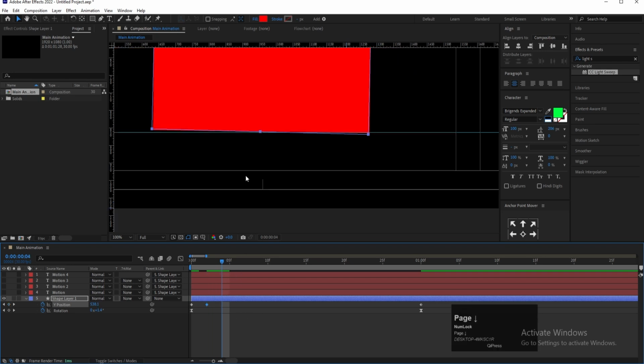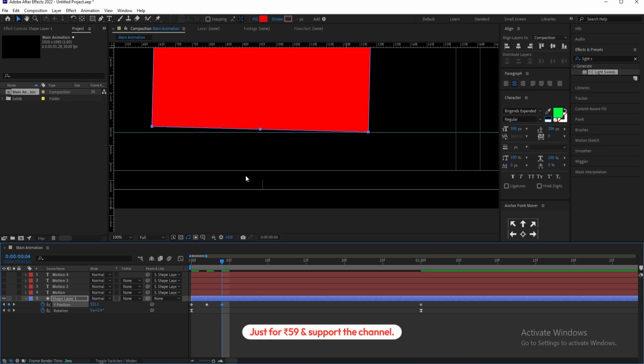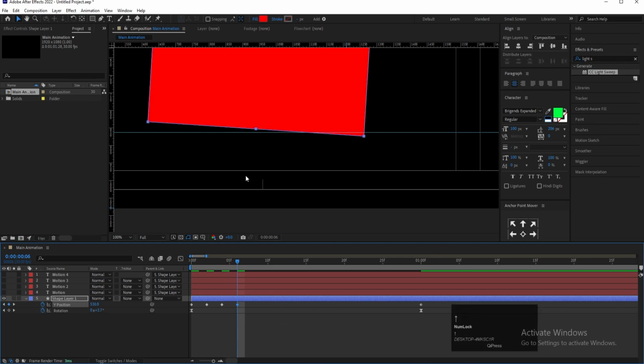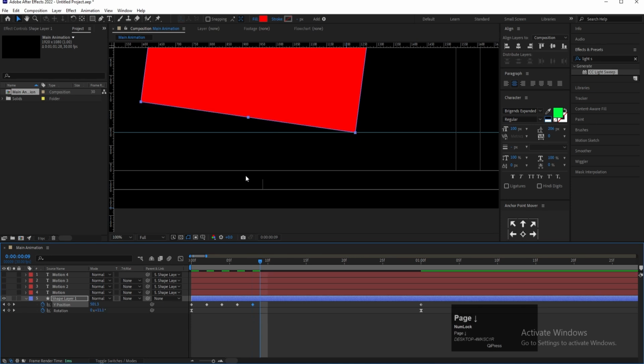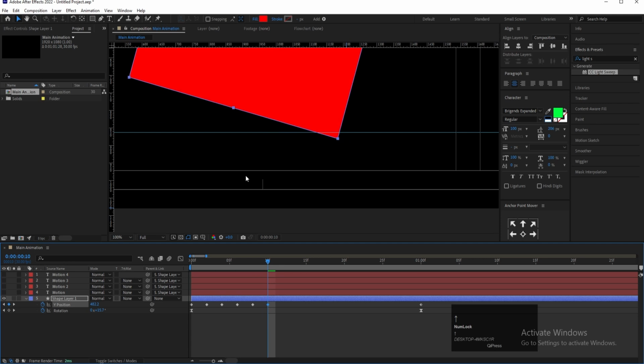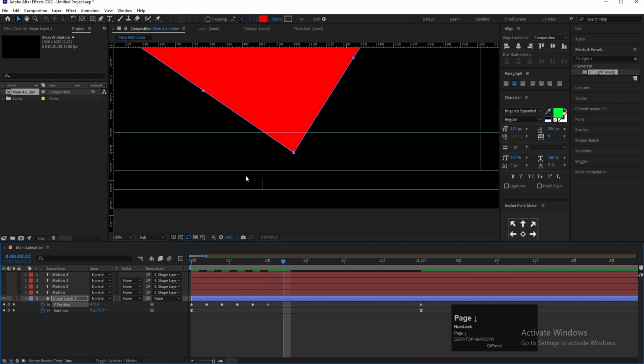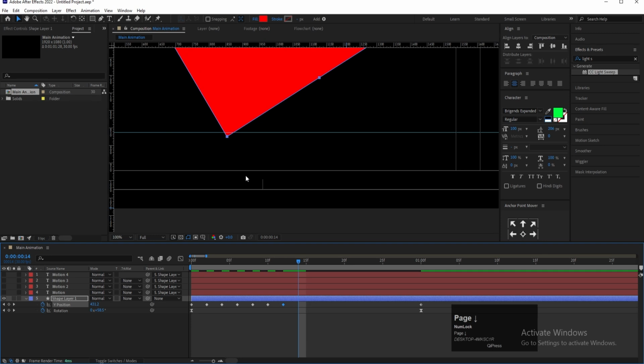Hit page down button again 2 times, and move your arrow keys and try to bring this up, and it should touch the bottom line. Again, hit page down button 2 times. Press the up arrow. Again, page down button 2 times. Press up arrow. Again, 2 times. Let's bring this upward. Again, 2 times. Let's bring this upward. Again, 2 times. Let's try to bring this over here.